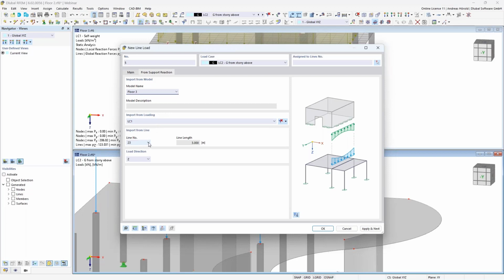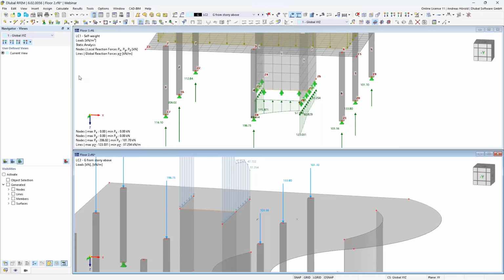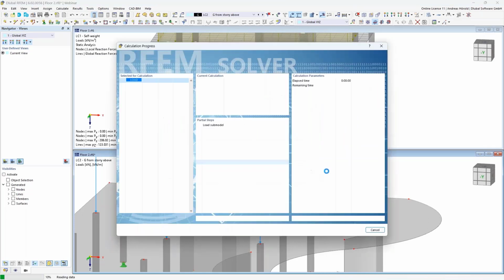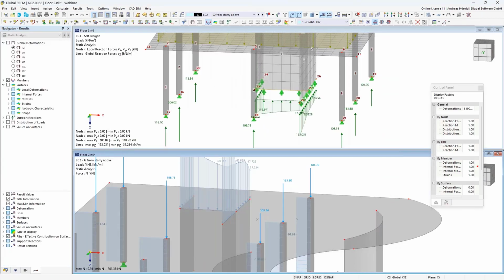case number 1, line number 22, and in Z direction should the load act. Okay, I have to select the line. That's all. And now we have to calculate all. This is the first expansion stage of the function, and it has been released with the current version.